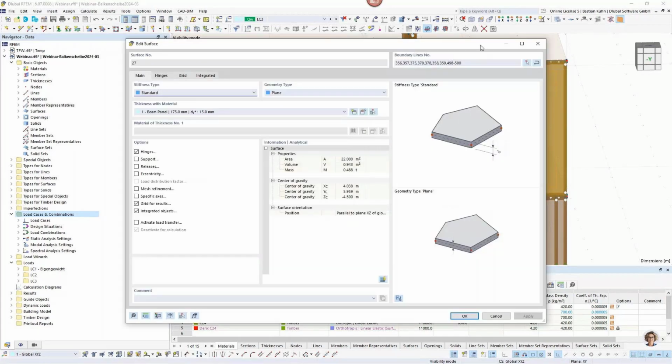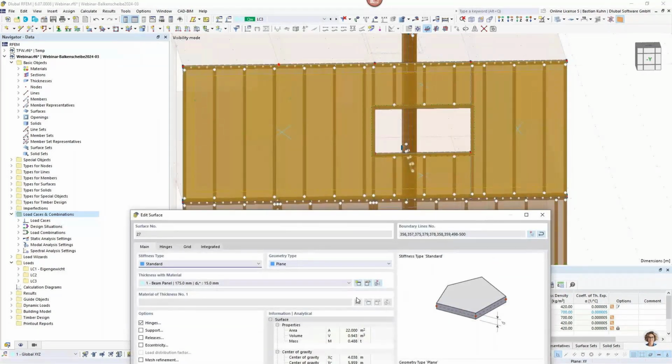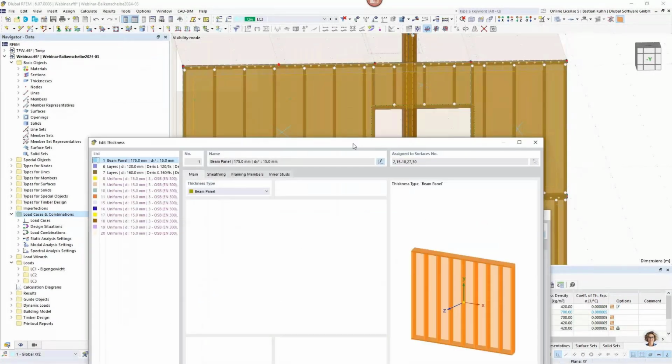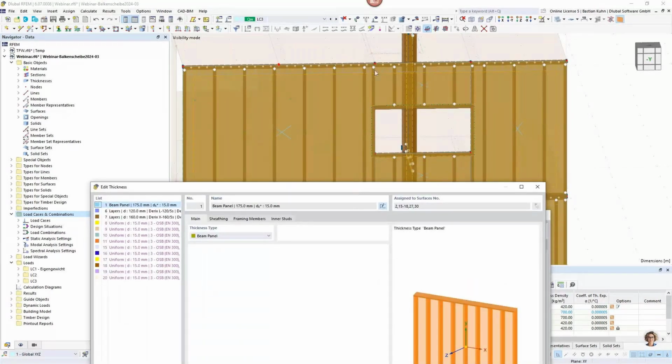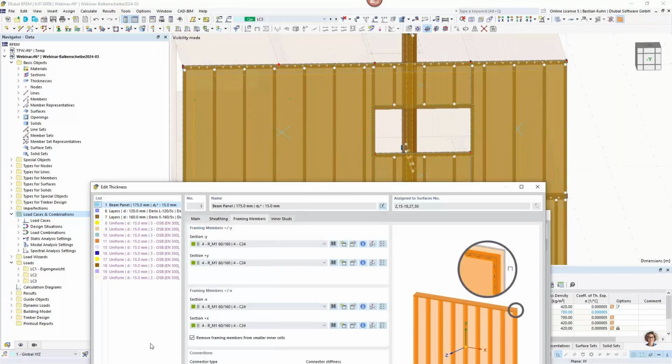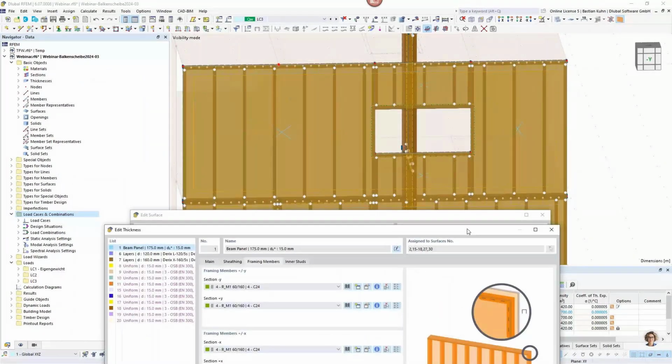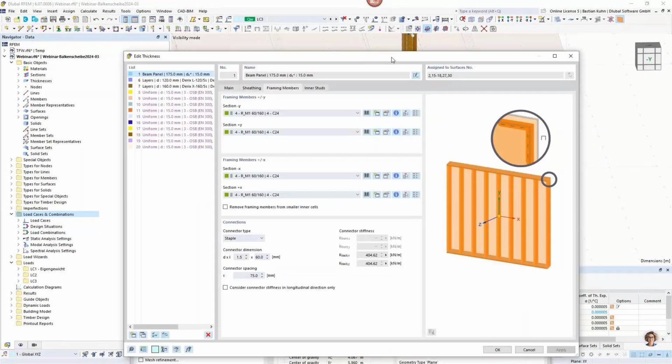But yeah, I said it. What I wanted to show you is what these special selections do in here. If you remember, this is a post coming down in here, and if you do not use the remove framing members from smaller inner cells option in here, choosing apply, then you would, I hope it can be seen because it's highlighted now, see there's an additional post which makes no sense. So this is actually what this selection does here.